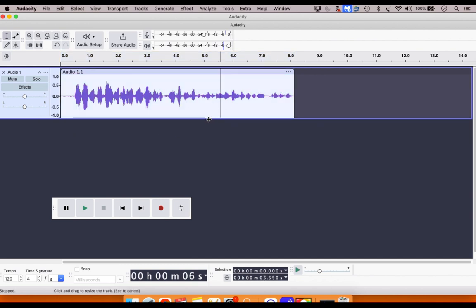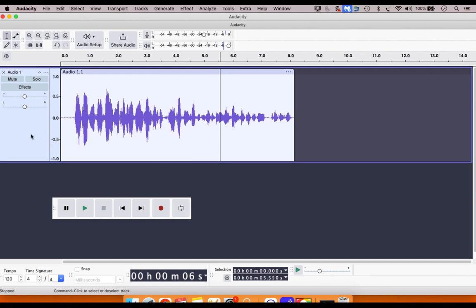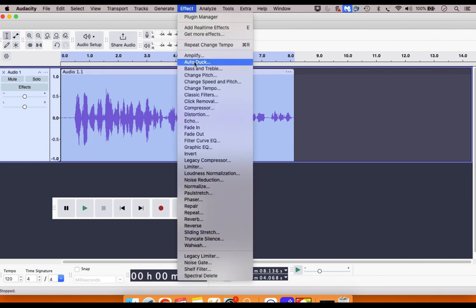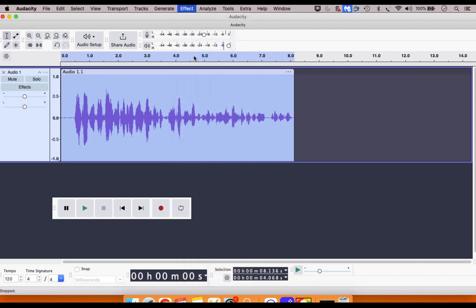Well, let's make this a little bigger so you can see it. Highlighting, you'll put your mouse over here and it will be highlighted. Go to Effects. And when you go to Effects, hit Amplify. And we're going to amplify it. And it brought the level up. However, look at this end of it. It brought that up, but it didn't bring the rest of it up.